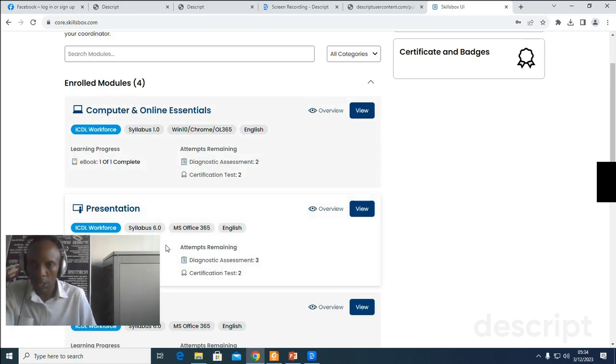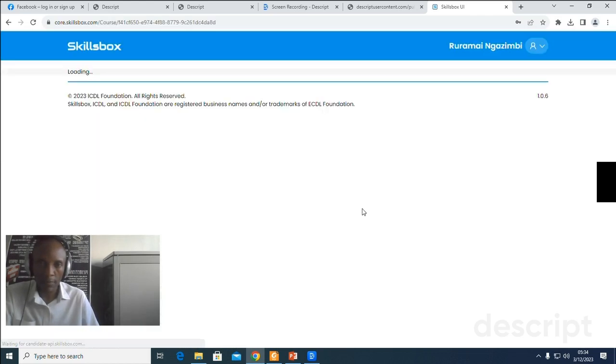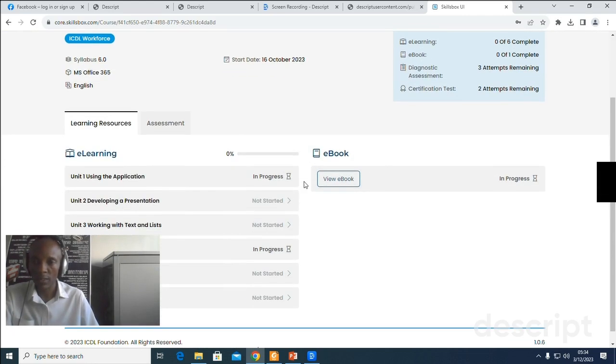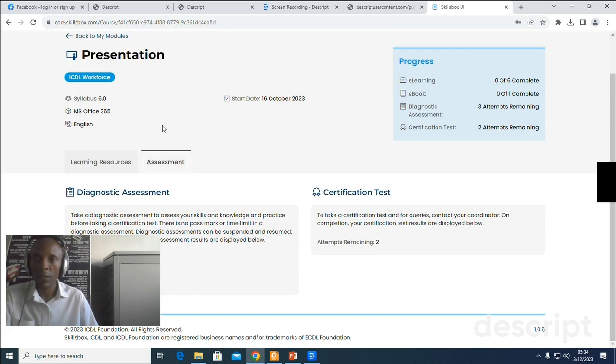Let us use the presentation module as an example. Suppose you've enrolled, you now have view. You then go and click to open the course or the module. Under the course or the module, you've got 2 areas: the area for accessing the learning resources, and then the area for taking the assessments.